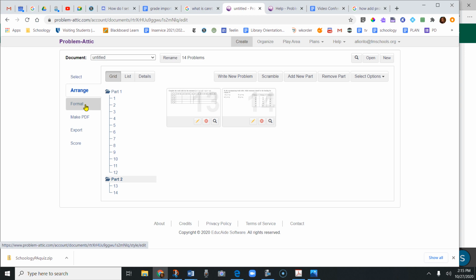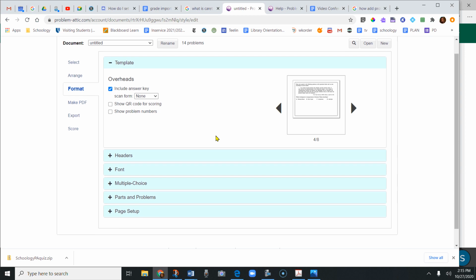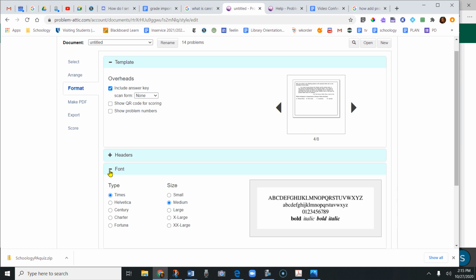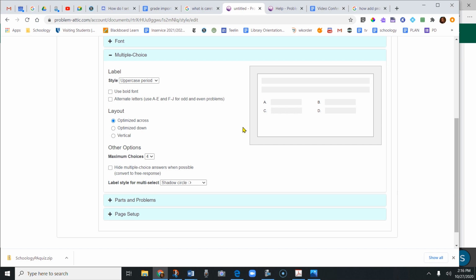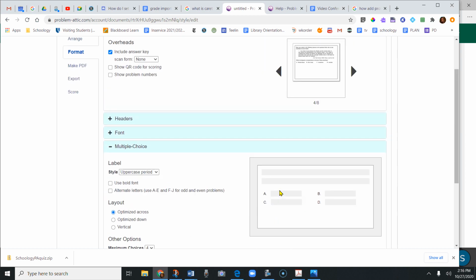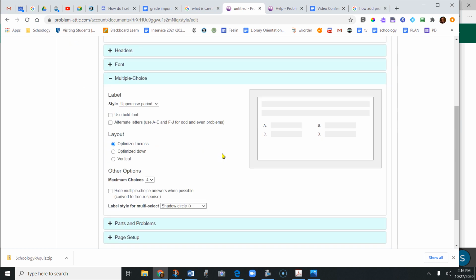And then if you go into format, you can choose how you want your test to look. Headers are not an option, but you can change the fonts on your questions. You can decide how you want the multiple choice questions to show up. A lot of teachers don't make changes here, but you certainly can do that. And you can go between each question here and then change how you want the layout to be for that particular question.